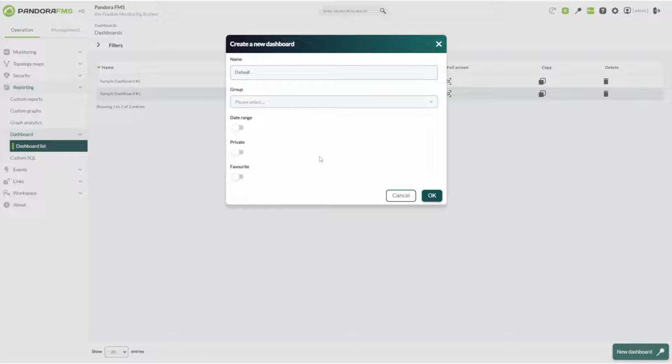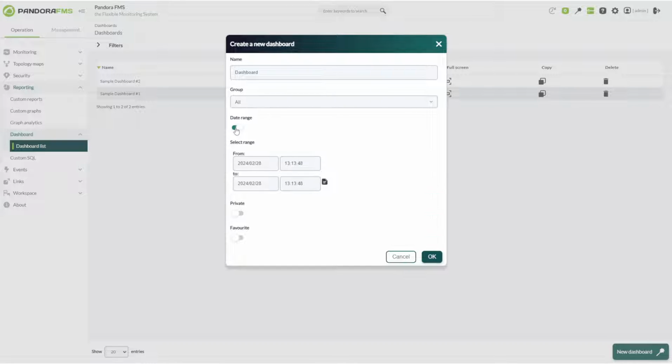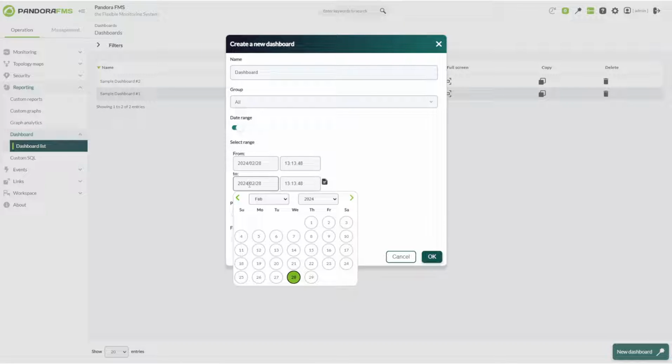To create a new dashboard, click on the button on the bottom right that says New Dashboard, and the creation form will open. Indicate at least a name to identify it and the group it will belong to. Optionally, you may indicate a time interval, which will be used to limit in what range of dates or until how long ago the dashboard will search for the requested information.